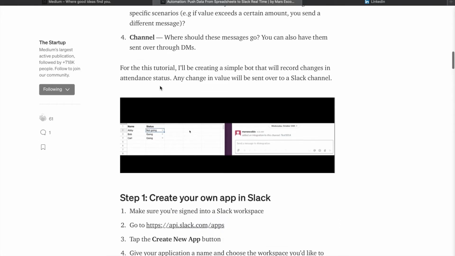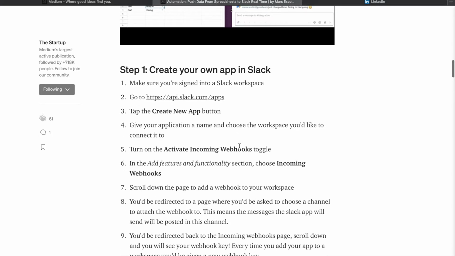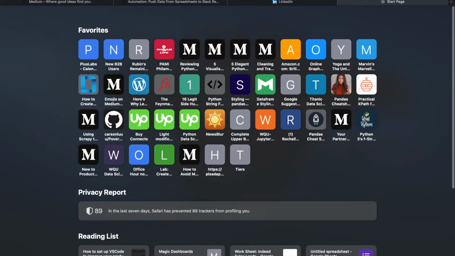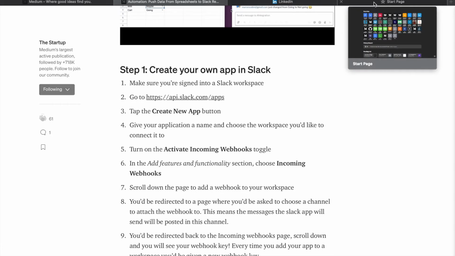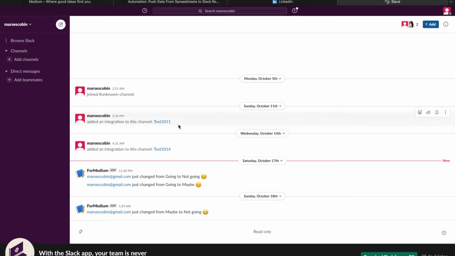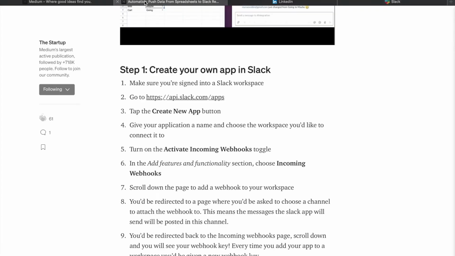Cool. So the first step is to create your own app in Slack. In order to do that, we need to make sure that we're signed into a Slack workspace. I created a dummy Slack workspace for this tutorial. Let's open it up real quick. All right, so we are logged into a Slack workspace here.